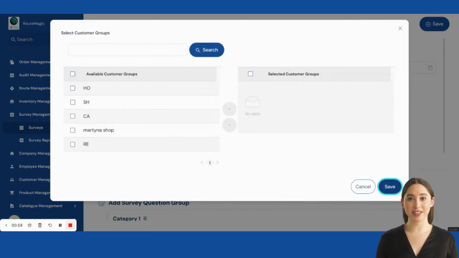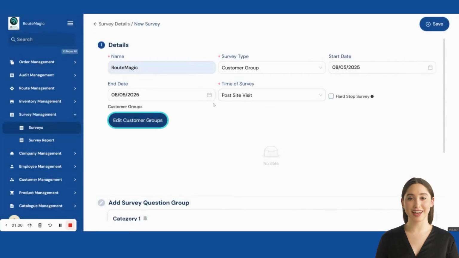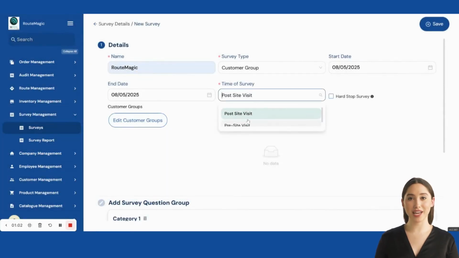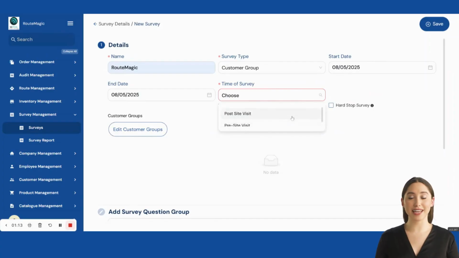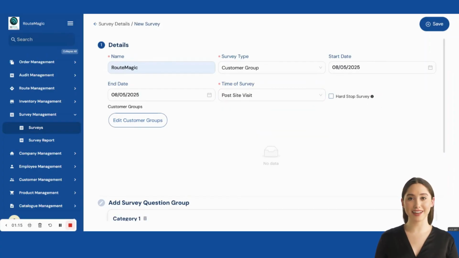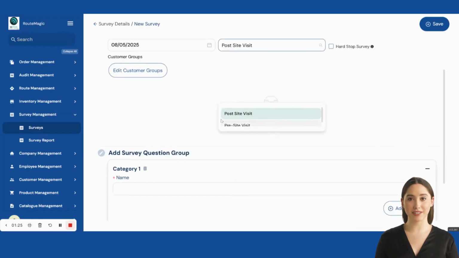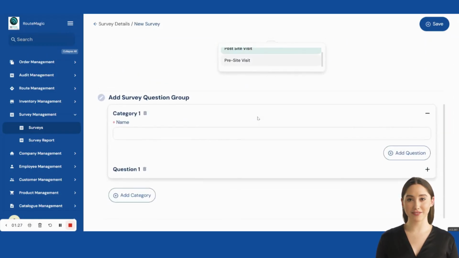Pre-site visit versus post-site visit. Pre-site visit. The survey will pop up on the handheld device before servicing that customer. Drivers or field staff fill it out to check readiness or gather initial data. Post-site visit. The survey appears after the completion of the customer visit, ideal for feedback on service quality or any closing checks. You can select either or both depending on your needs, for example, a short readiness checklist before arriving, plus a satisfaction survey afterward.